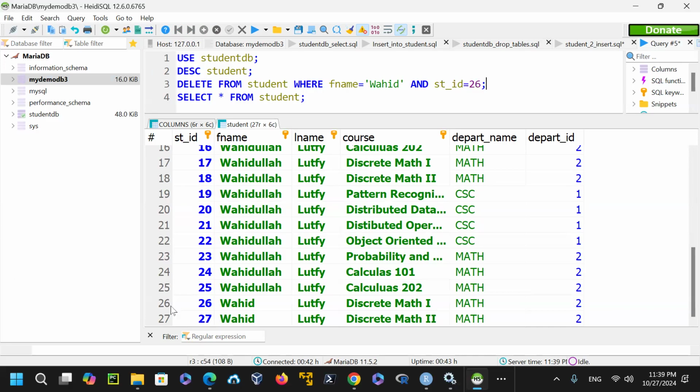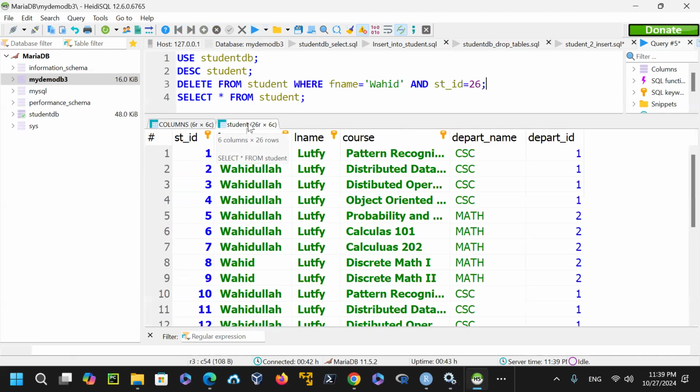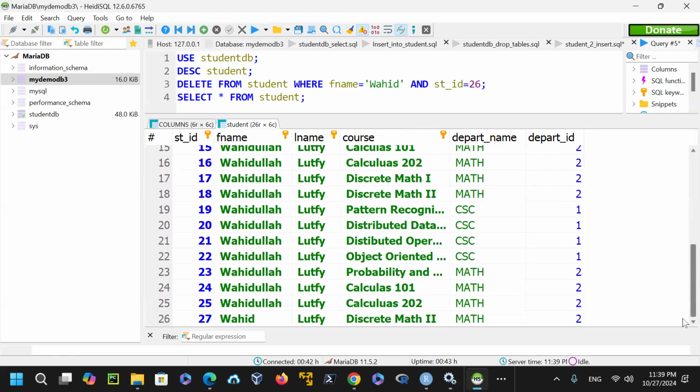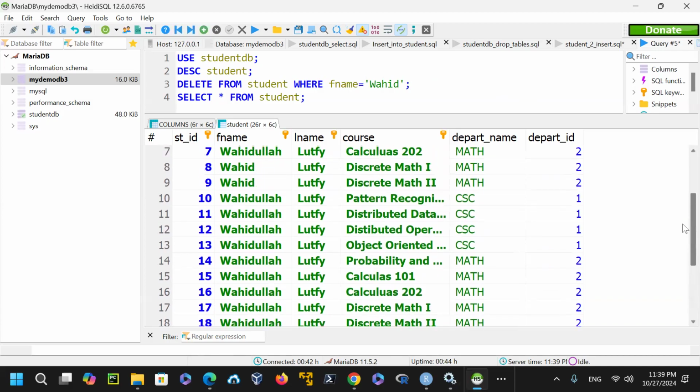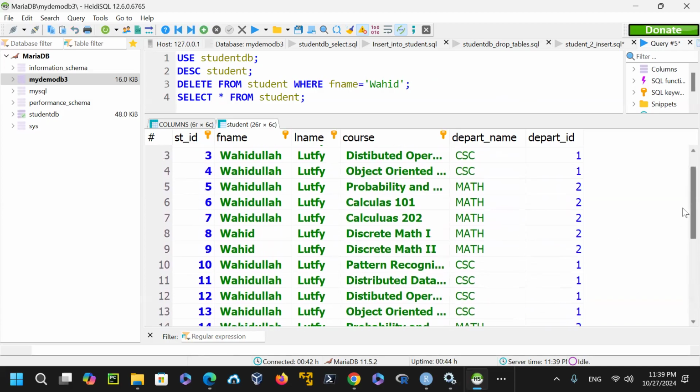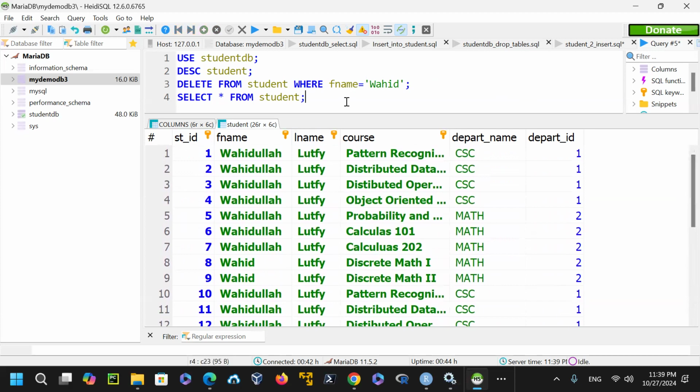So in this case, it will delete this one, right? It will delete that one, and then look at the statement that you're doing here. 26 is gone, 27, and then 26 is gone, 25, and then 26. So now, what if I just don't put a student ID on the where clause? I say delete anywhere that the name is Wahid. So 27 should be deleted, 8 and 9 should be deleted, and now the records are up to this.